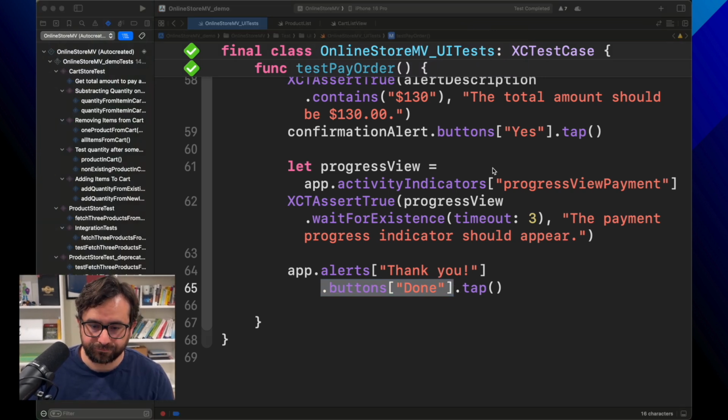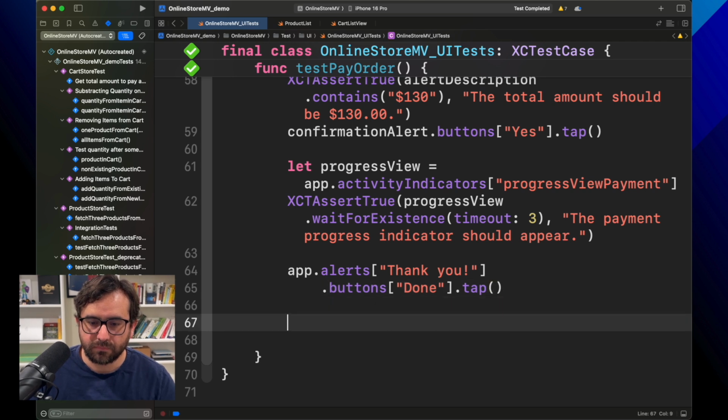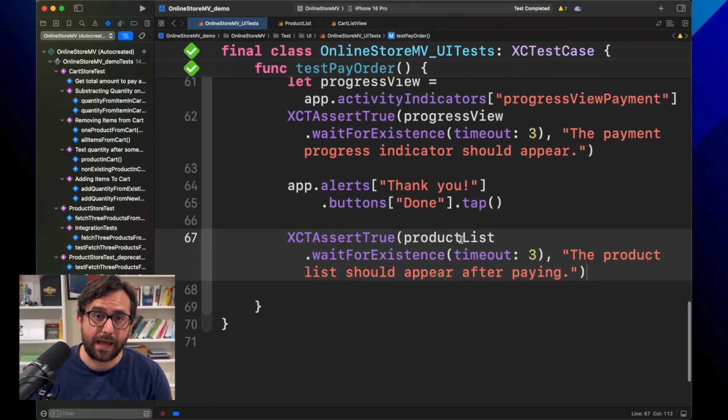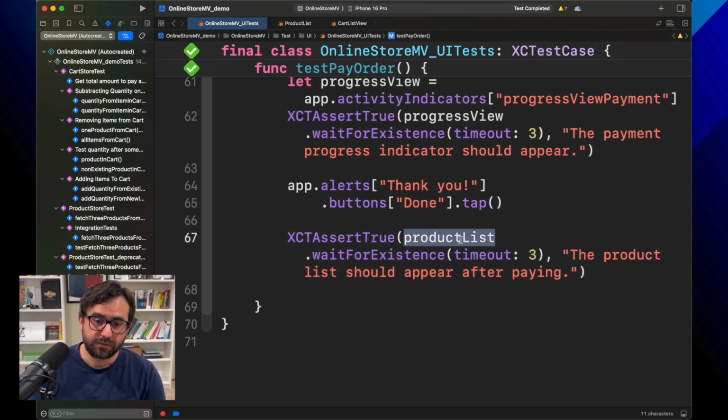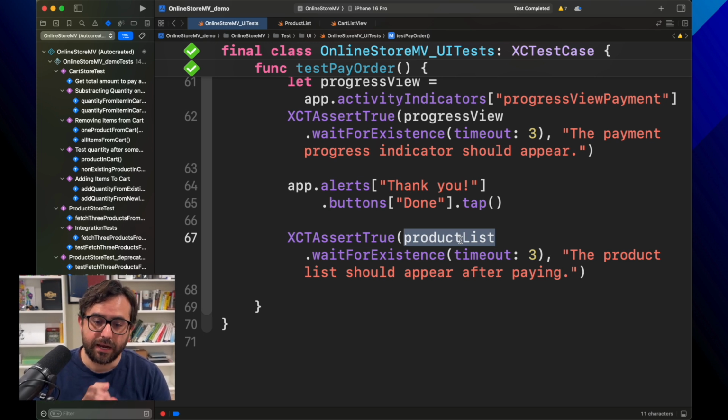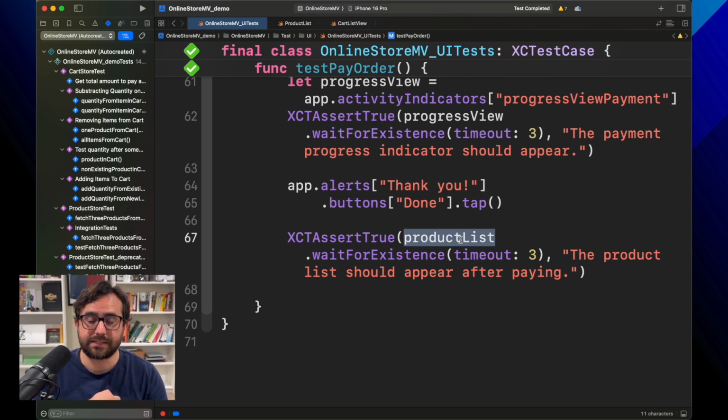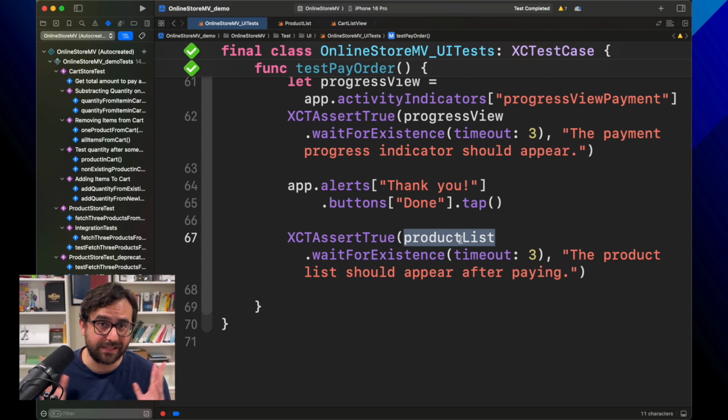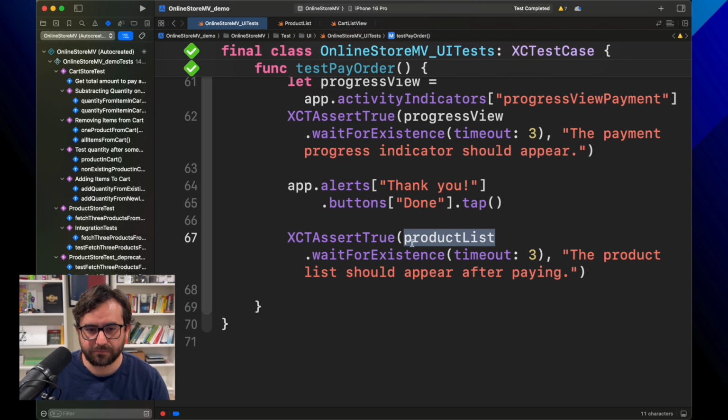And lastly, for this test, I'm getting the product list back because that is the final step. We end the operation, we close the cart, and we should see the product list again. And I'm adding a waitForExistence of 3 seconds. And that's it. Technically speaking, that's it. Now, let's run this again and see what happened.